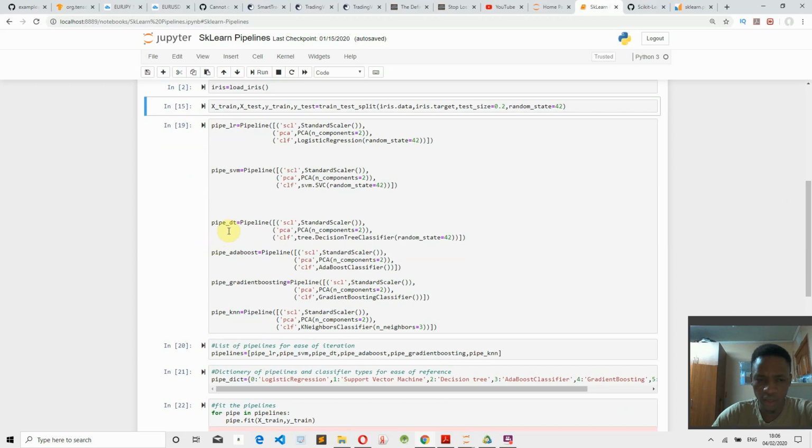The next step is we create a variable for the steps of the decision tree pipeline. We initialize the Pipeline class and do the same thing. We start with the name of the transformer, which is the StandardScaler, and we initialize the StandardScaler class. We also put the name of the next transformer, which is the principal component analysis, PCA. We initialize the PCA, and the number of components is equal to 2. The third part is we initialize our estimator, clf, and then we initialize the DecisionTreeClassifier class. We set the random state to 42.